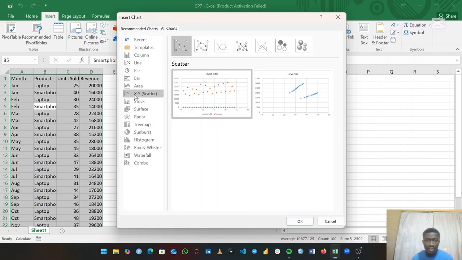So you can have linear relationship, quadratic relationship, cubic relationship, and so on. So it's good for spotting correlations and patterns between two numeric variables.